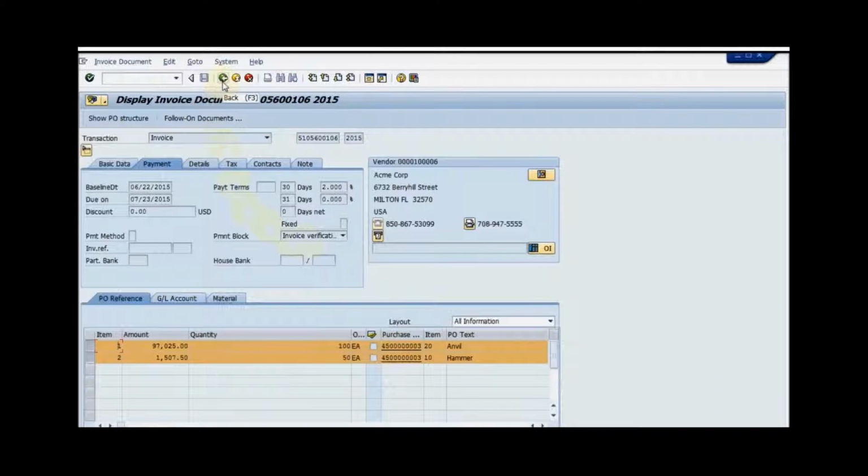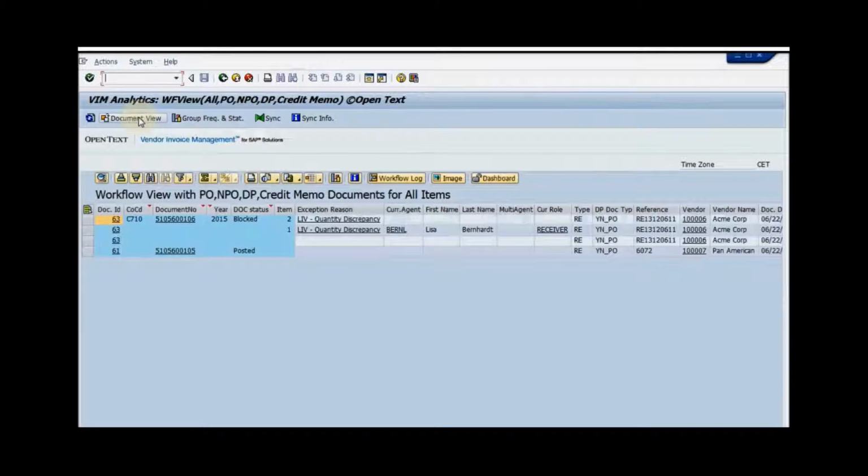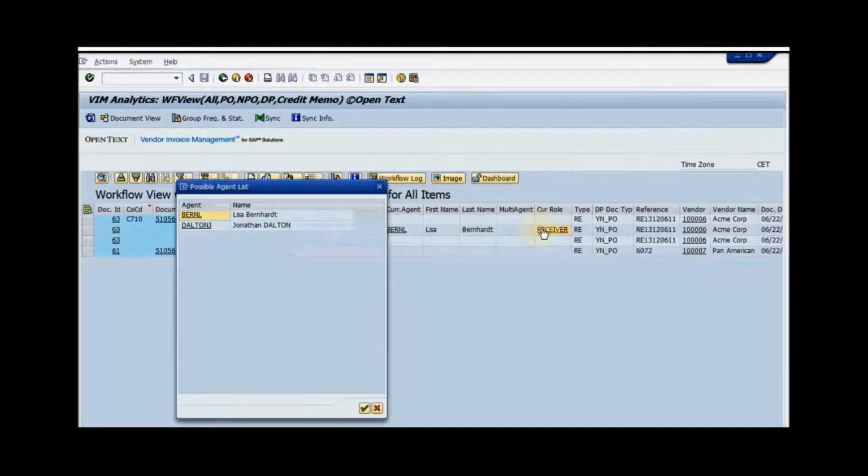Another good feature with Vim is that the reports can also help you see who has ownership of the work items at any given time. So what you can see here for this particular example is that line item 1's work item is in the receiving department's inbox, and the department consists of Lisa and Jonathan.